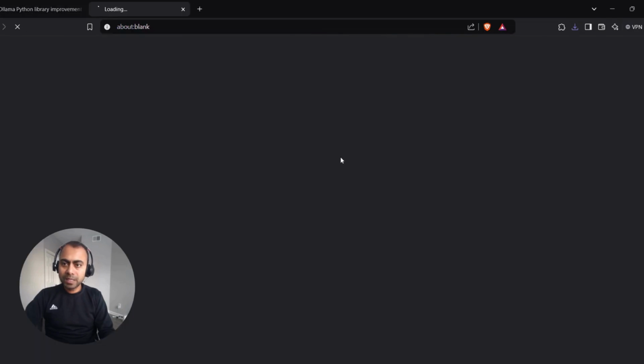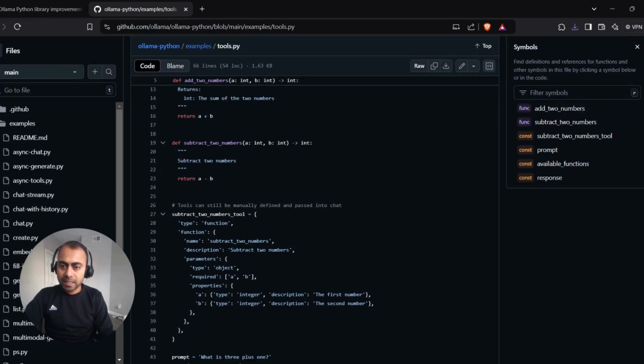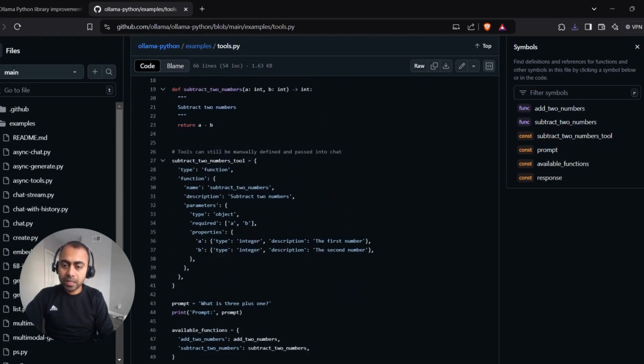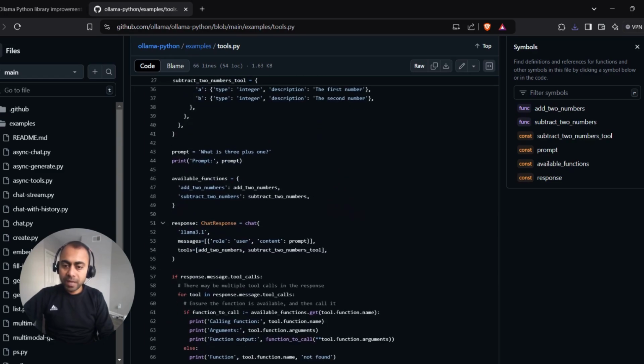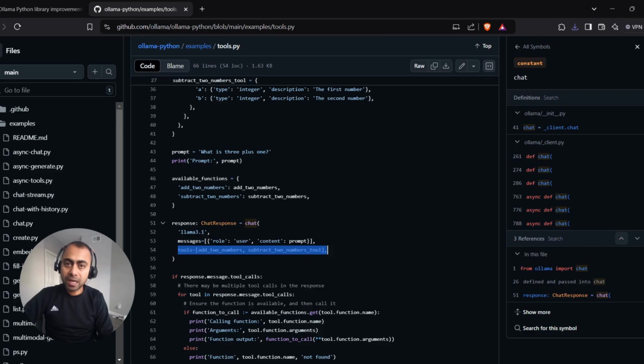I would like to show you this Ollama repository, from where I'm creating all this video content. If you see this, we have an add method, a subtract two numbers method, and also a JSON format of calling the method. After that, as we are already familiar with the Ollama chat and how it works, we are passing tools here. That is the new change which I am referring to.